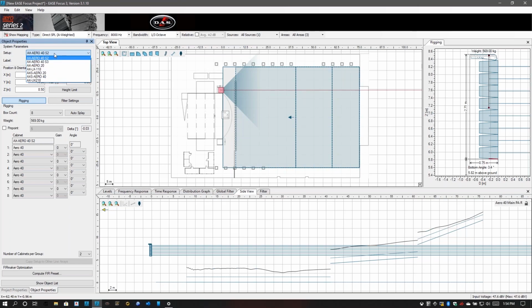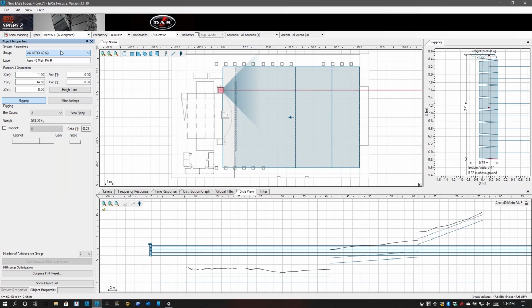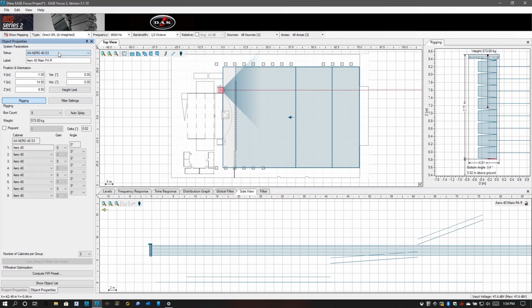In the setup drop-down menu is where we can select the types of boxes that work together that we want to use right now. If you notice, we have AX and AXS. The difference between AX and AXS is our ground stacking versus flown. AX is for anything that we want to fly, our AX S3 bumper. AXS is anything we want to ground stack.